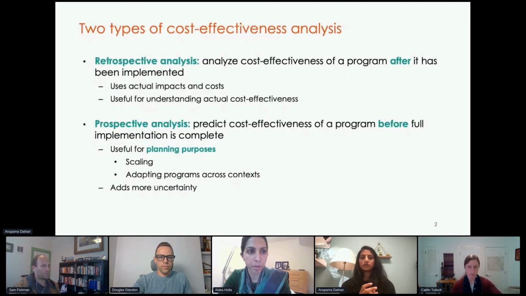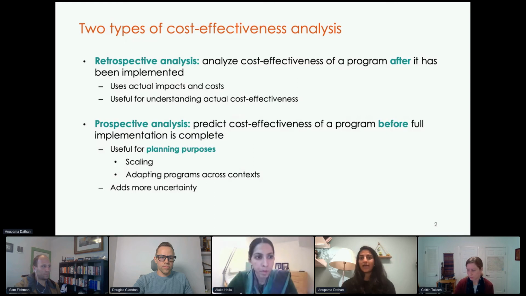To connect the two, this often involves taking the retrospective analysis and changing some of the assumptions, changing some of the costs to suit the new context or the new scale at which the work is going to be implemented. But as you can imagine, because we're not using actual costs, this adds even more uncertainty. And so I'm going to talk a little bit about some of the different considerations that come up when doing this kind of analysis to inform future planning.